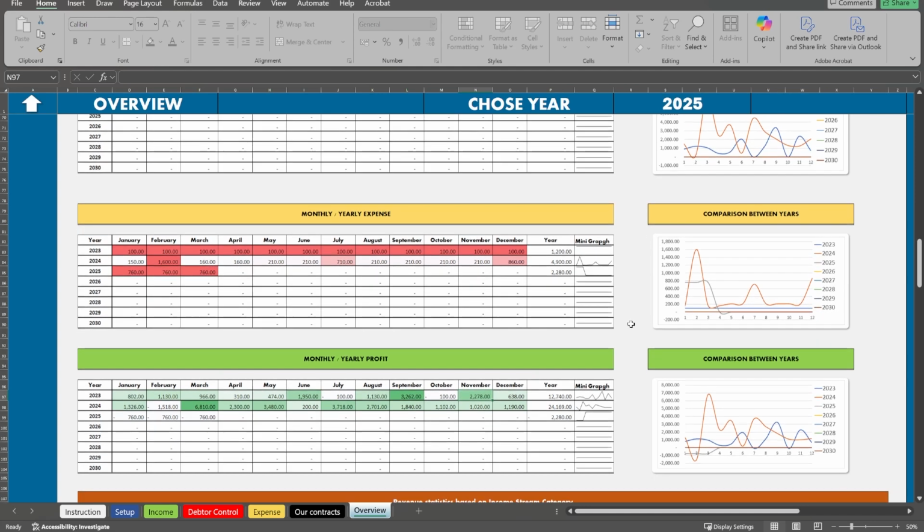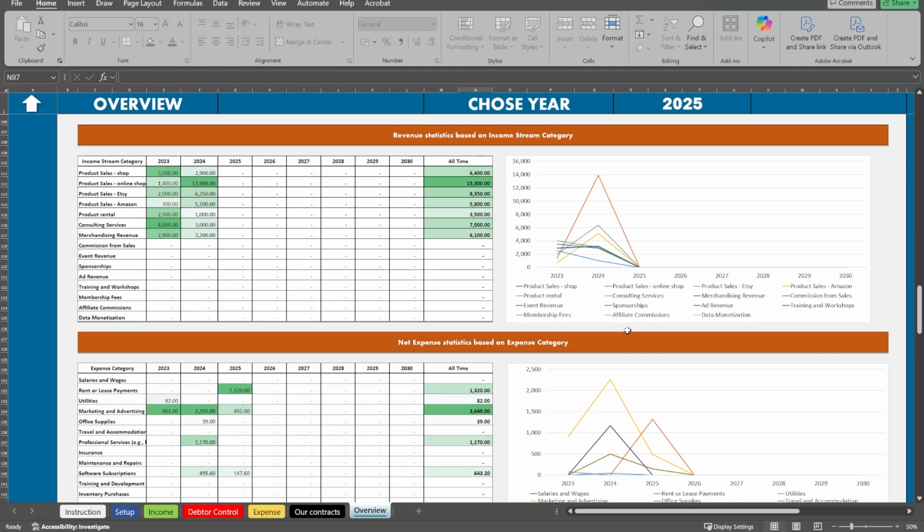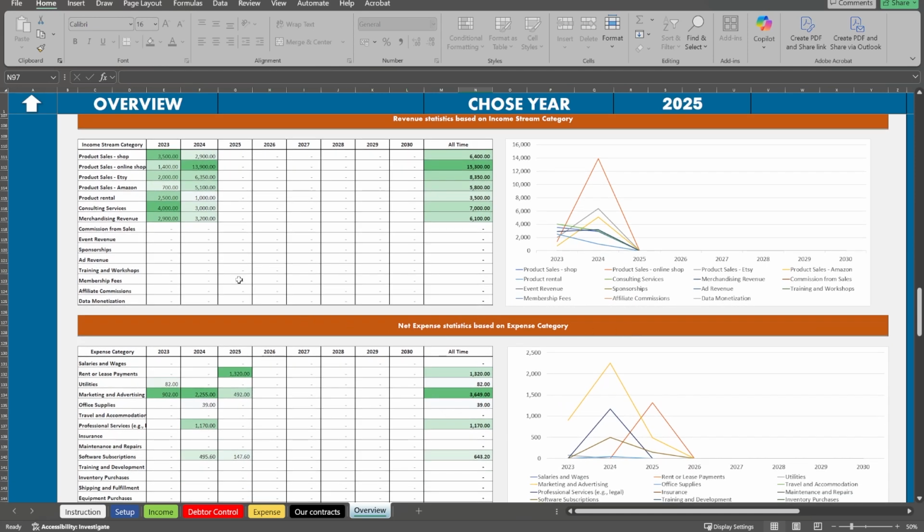Next, you can analyze data by income stream and expense categories. Category data by year in a table and also visually displayed will allow you to determine the most effective categories, as well as those that are not performing well enough. This data will help you identify the strongest and weakest areas of activity.